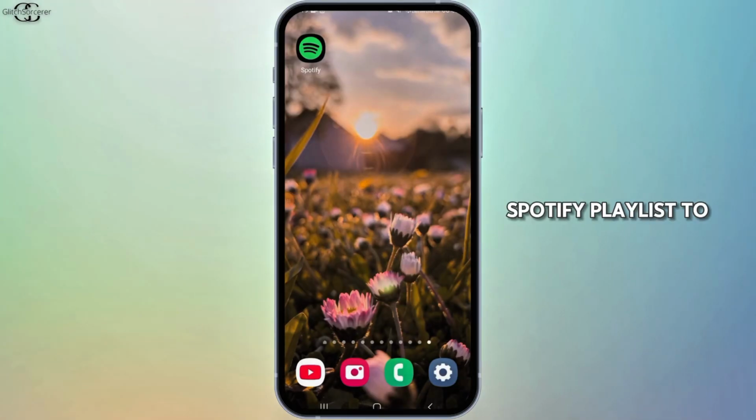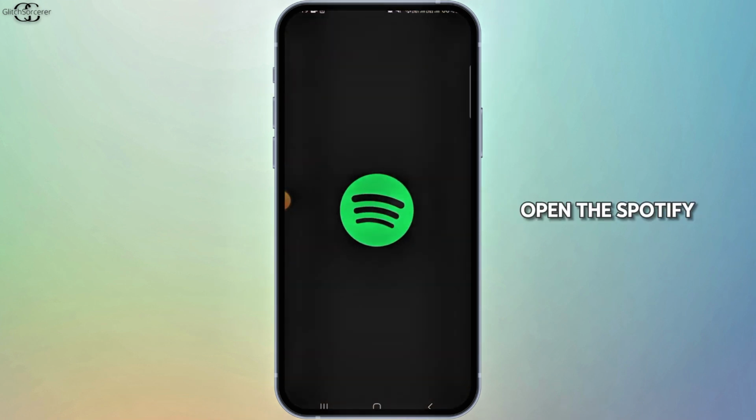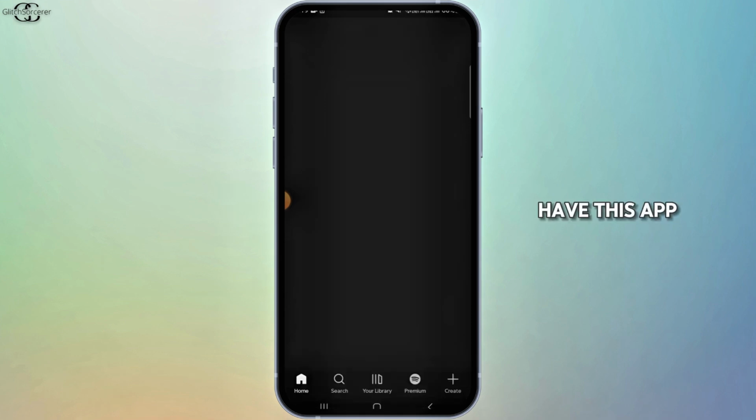How to transfer Spotify playlist to another account. First of all, launch the Spotify app on your device. If you don't have this app, head over to Play Store or App Store to download this.